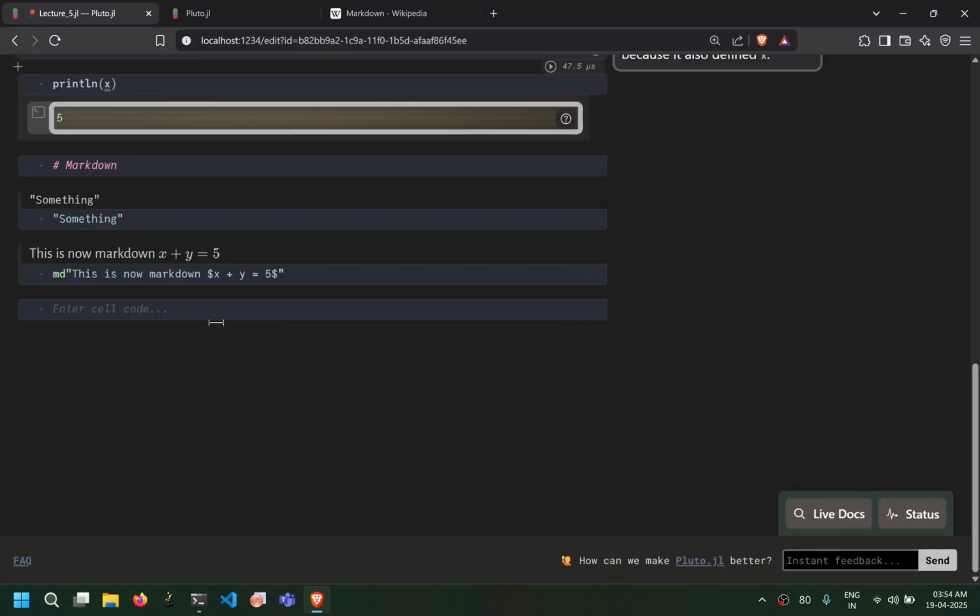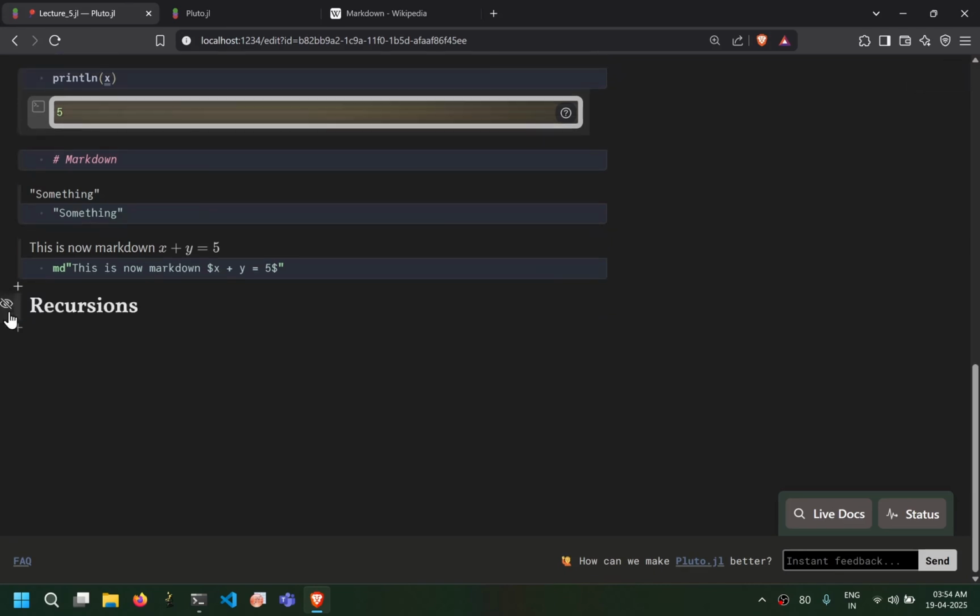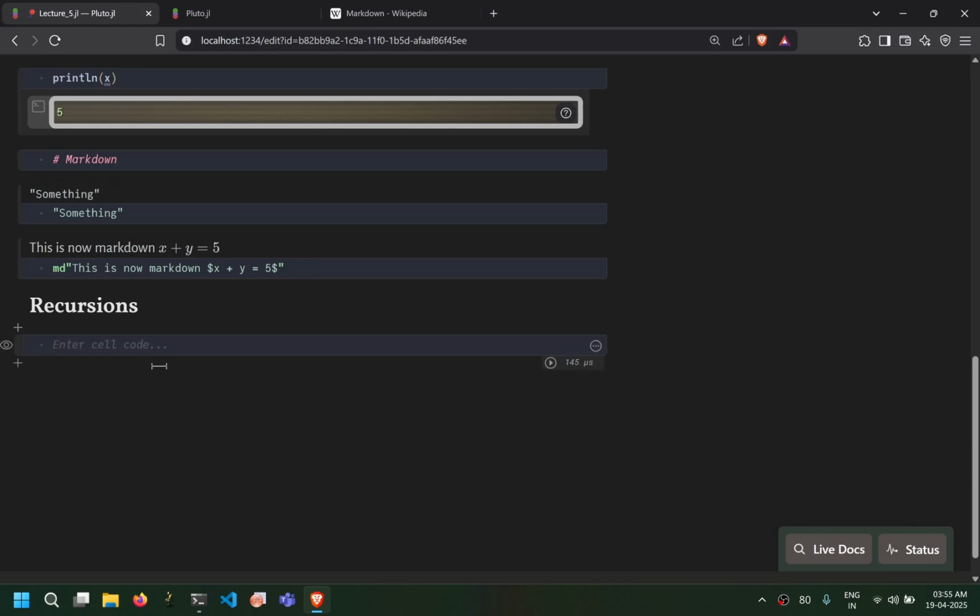Now we'll learn about recursions. So let me create a subheading. So what are recursions? So in programming, recursions are a case where a function is calling itself directly or indirectly. So this involves a technique where the problem is broken into multiple self-similar but smaller problems, and that can be solved by repeating the same logic.